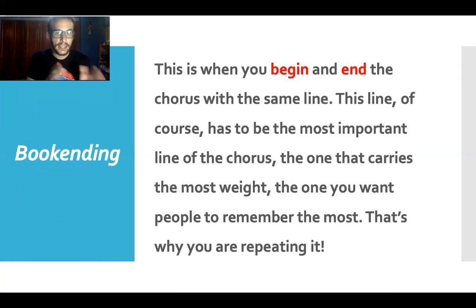This is when you begin and end the chorus with the same line. Okay, this line, of course, has to be the most important line of the chorus, the one that carries the most weight, the one that you want people to remember the most. That is why you are repeating this line.